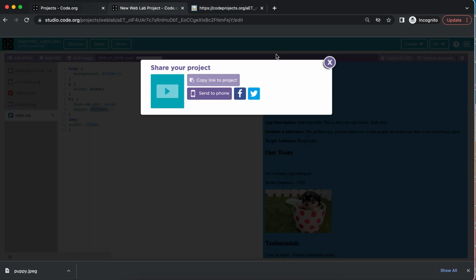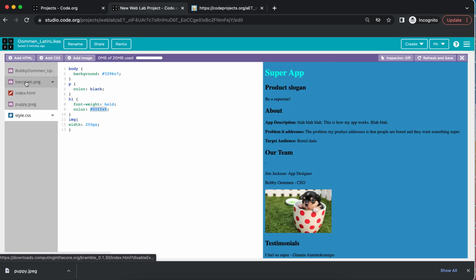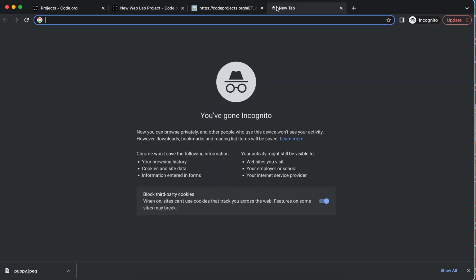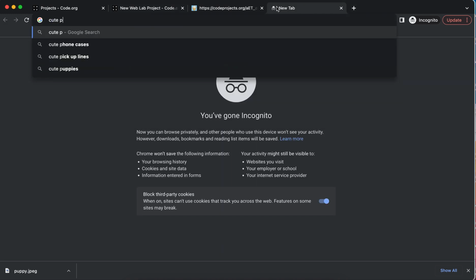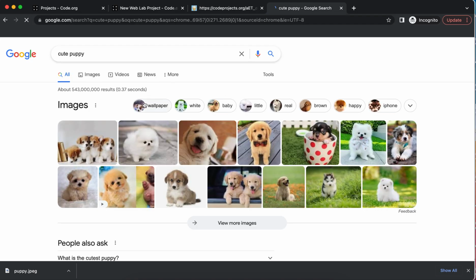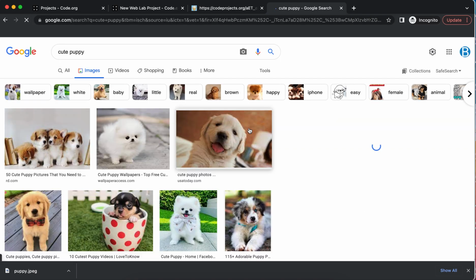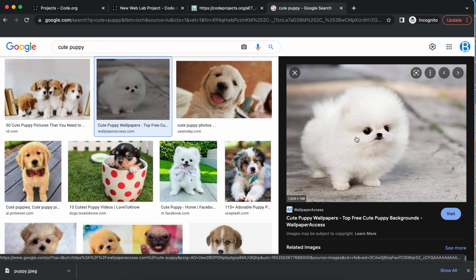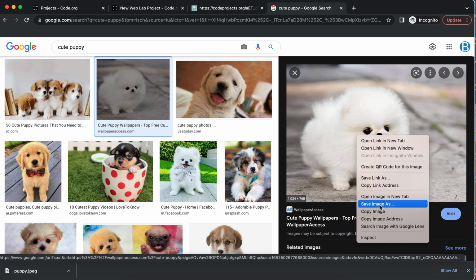So here's how you would change that favicon image. Well, first you're going to have to add an image for it. So I'm going to search for, again, cute puppy. Okay, so this little guy is going to be my favicon. So I'm going to save that image.